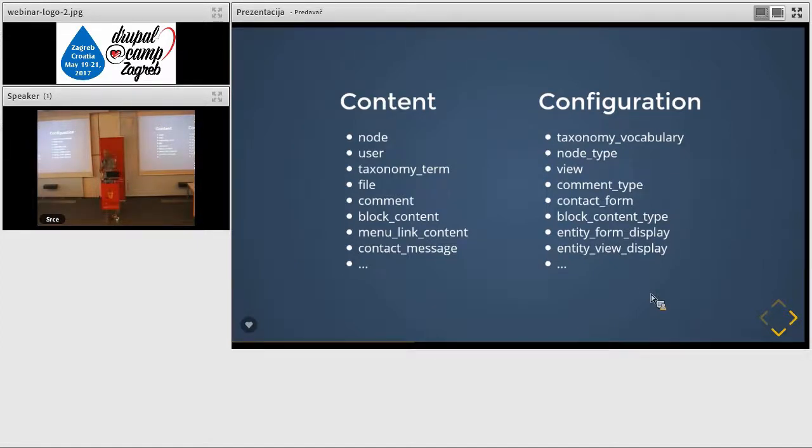So, as I said, content entities in Drupal 8 are nodes, user, taxonomy term, file, comment, block content, menu link content, and contact message. Of course, if you enable some other modules, maybe there are more. But when you install vanilla default Drupal, you get these ones. In Drupal 8, block content and menu link content, the last three, were introduced. We don't have them in Drupal 7, unfortunately. But now the situation is much better.